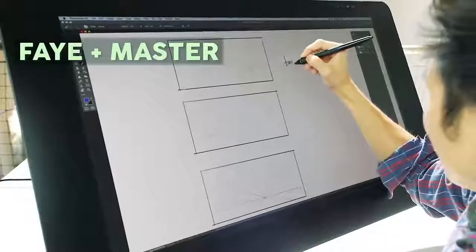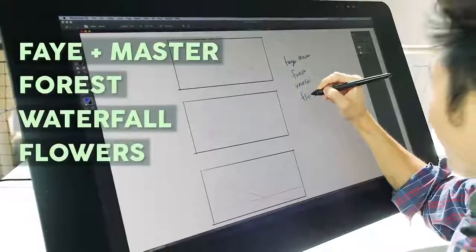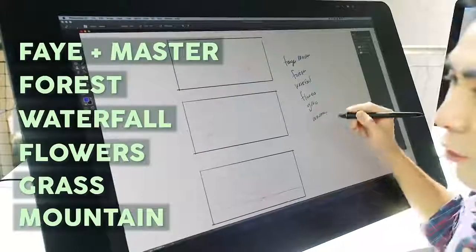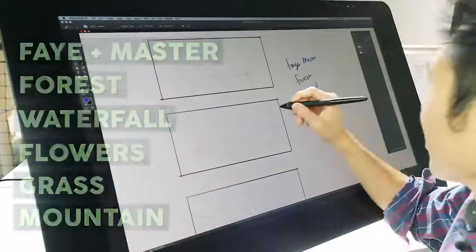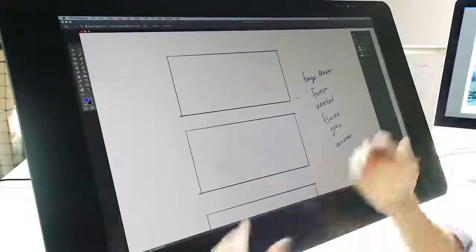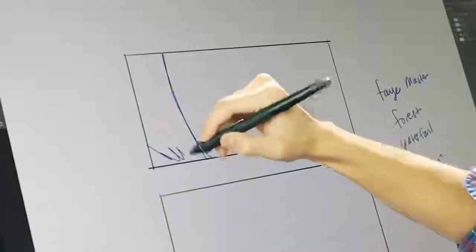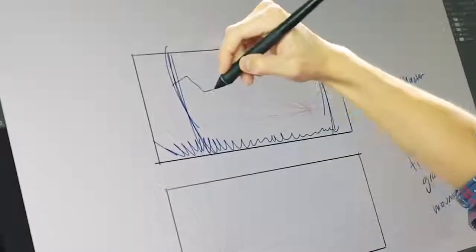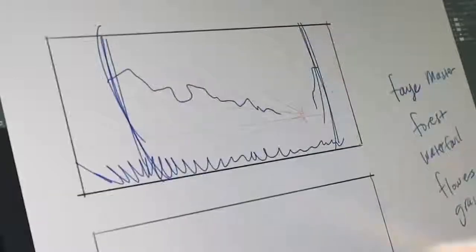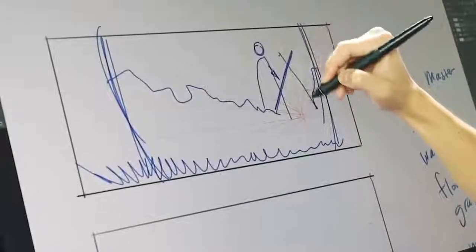We did Faye and Master, forest, waterfall, flowers, grass, mountain. So this is a pretty good starting point. This is a thing that we kind of thought about when we were closing our eyes. Remember, the point of the napkin sketch is to get your ideas on here. Don't think twice about it. Think of it like scribble compositions. So maybe there's like a big tree trunk over here, there's a bunch of grass, and maybe another tree trunk over here. We're gonna have a mountain, maybe to the focal point. Let's add something cool. Maybe there's like a statue of a person holding a staff here.